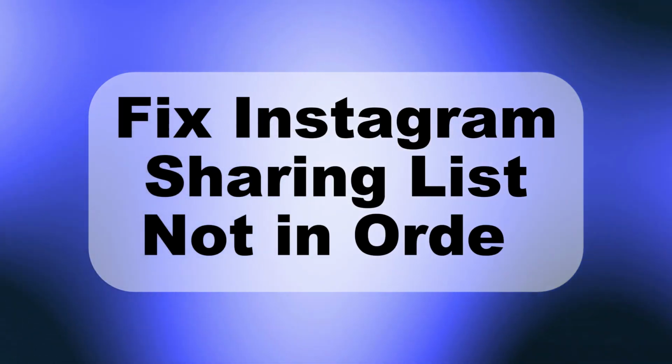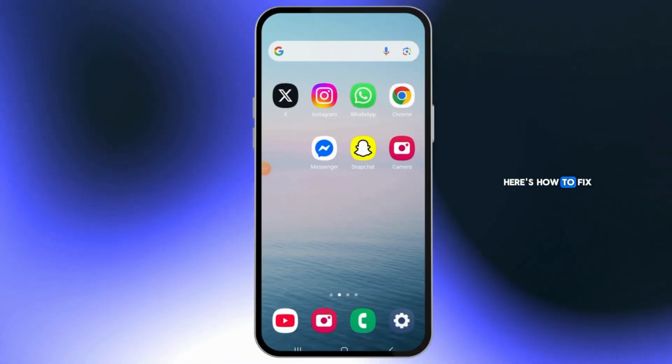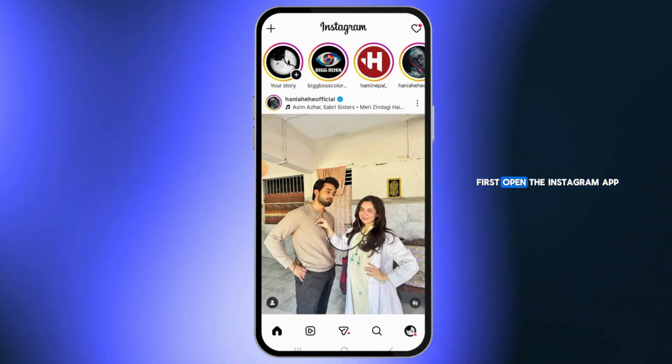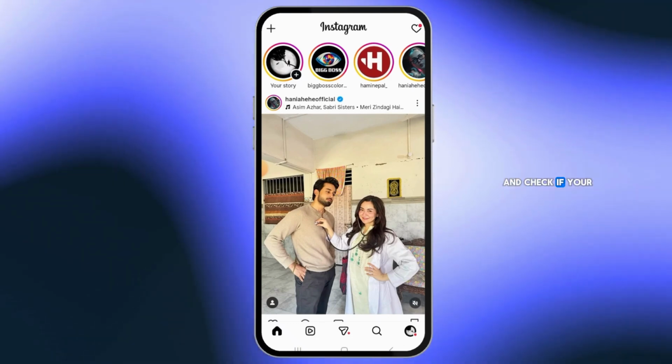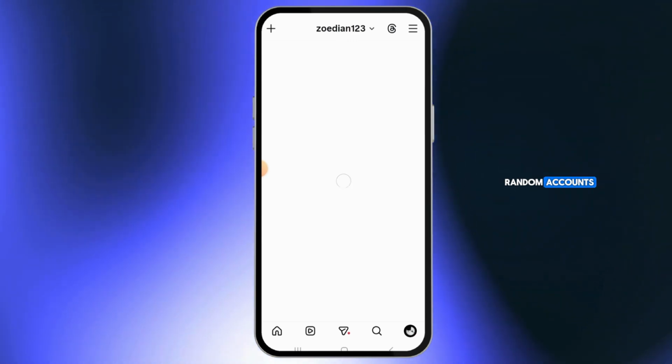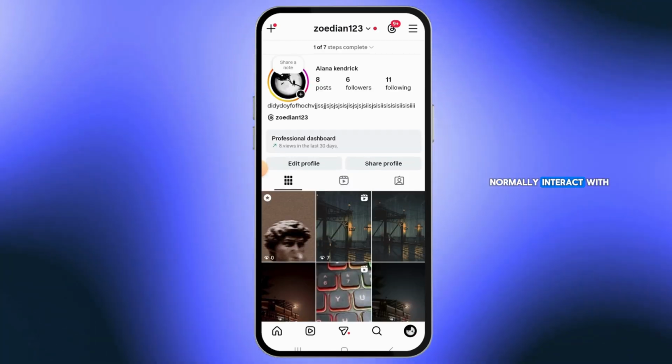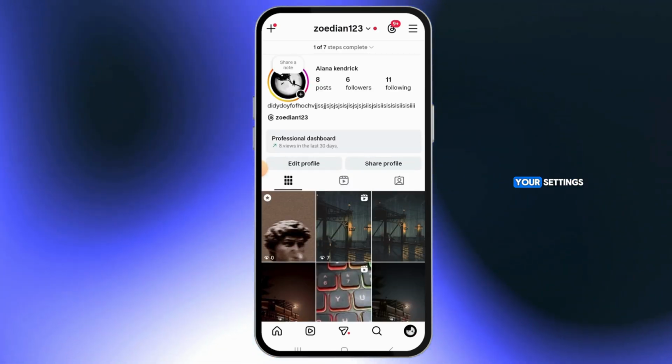Is your Instagram sharing list out of order? Here's how to fix it quickly. First, open the Instagram app and check if your sharing list is showing random accounts instead of people you normally interact with. Start by going into your settings.